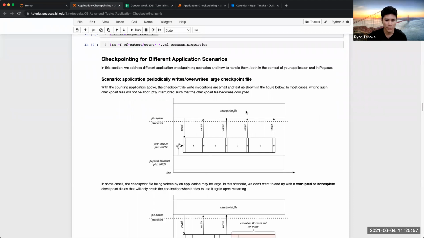If we look at this here, here's another example of an executable execution. On the x-axis is time, and on the y-axis are the processes that we're running. We have Pegasus Kickstart, which starts up your executable. It's going to read from the checkpoint file that exists first, do some computation, and do a really quick write, do some more computation, and so on and so forth. So in this case, we're doing a lot of computing and then just a really quick write.